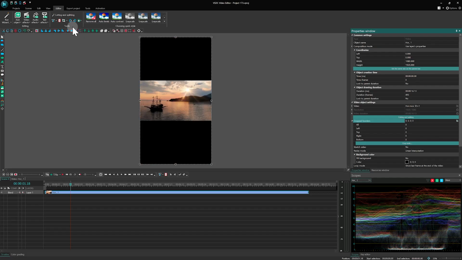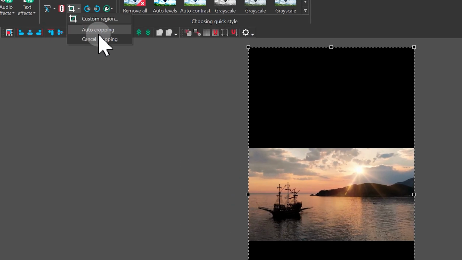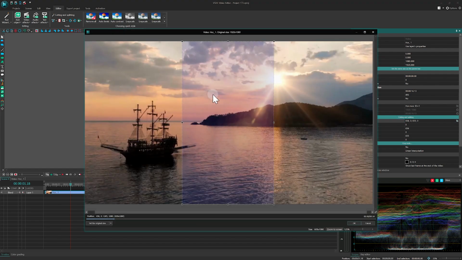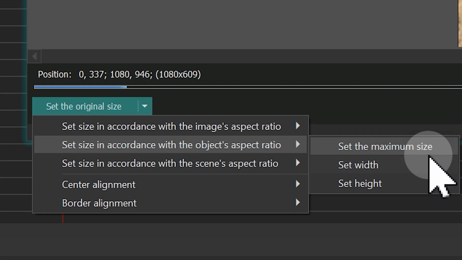Here you can also find the Auto Cropping button. It works the same way as if we choose to set the maximum size of the object in the cropping window.